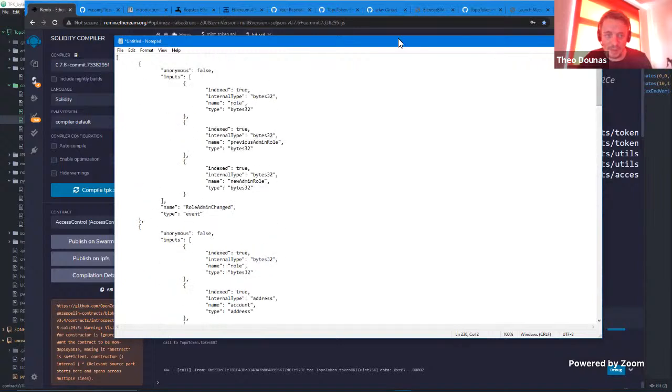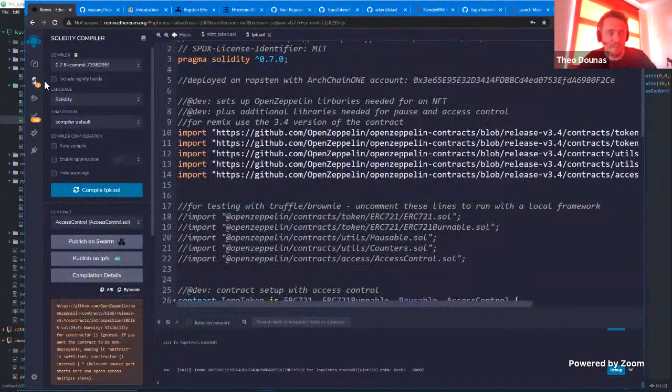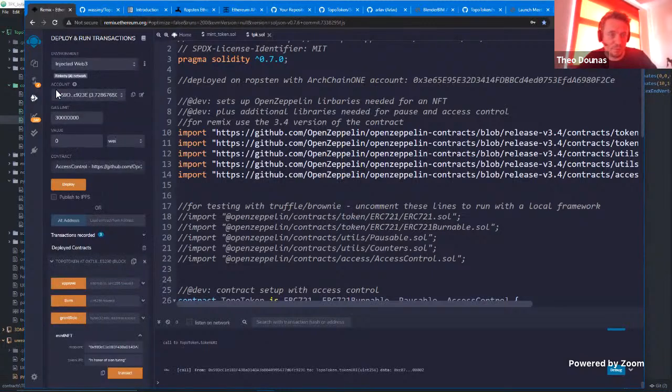But essentially, the ABI is going to be taken by the compiler, and that's what the blockchain is going to run. So the next step is to actually deploy the contract. So we'll go here.